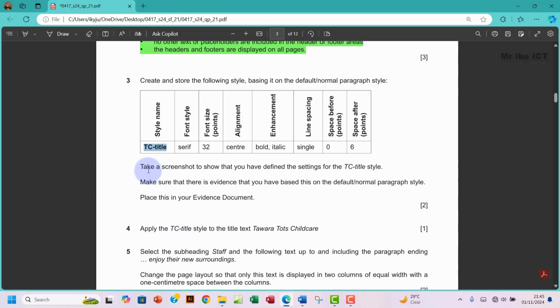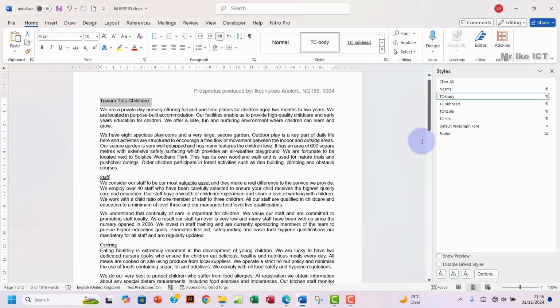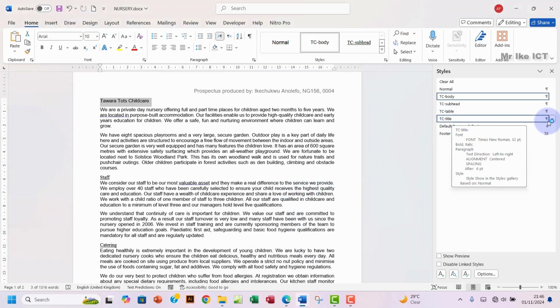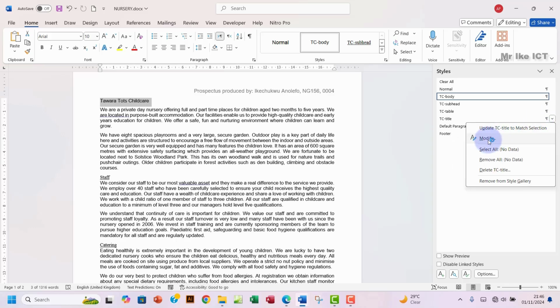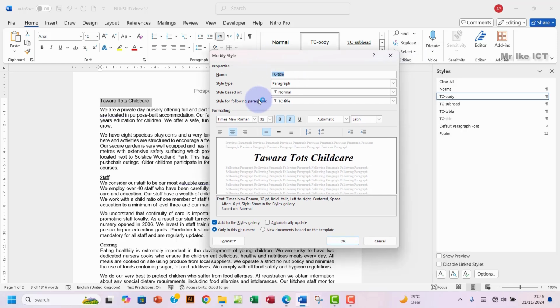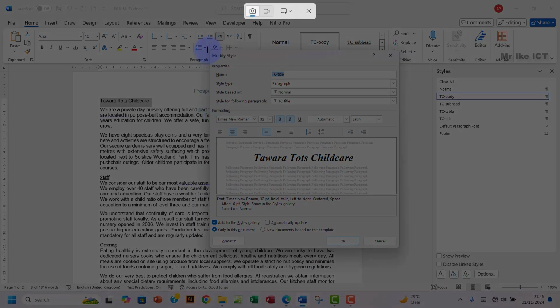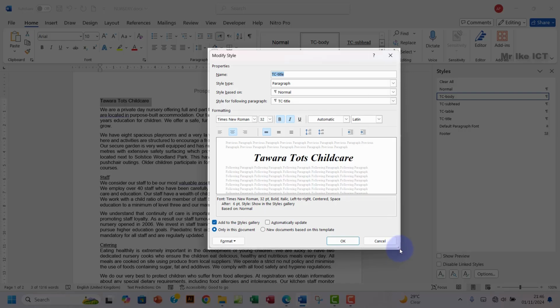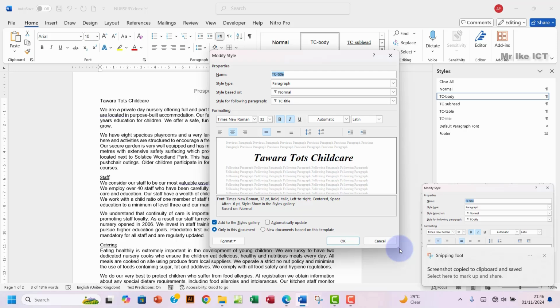Okay, now the next line of the question is: take a screenshot to show that you have defined its settings for the TC title style. Make sure that there is evidence that you have based this on the default or normal paragraph style. Place this in your evidence document. So this is step 3. I'll go back to the style that I created before, the title here. Hover over it, go to the little arrow on the right, click on it and then modify. That should give you the dialog box you can take a screenshot of. So I'm going to press print screen and take a screenshot of this. Okay, this is what they want for this particular question.